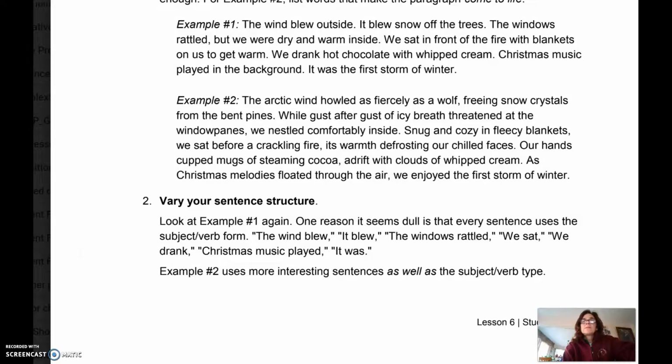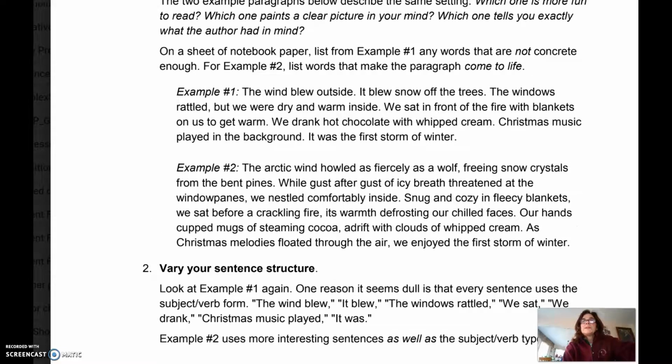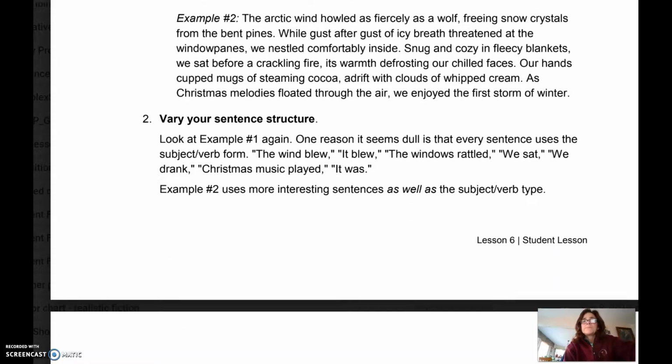And that we have this contrast between example 1 and example 2, in which we're just telling somebody basically what's going on. The wind blew, it blew snow, windows rattled, okay? But in the second example, we're really showing it. The Arctic wind howled as fiercely as a wolf. Gust after gust of icy breath threatened the window panes. So we're really looking to change up our sentences so that we're not just telling, but we're showing, okay?